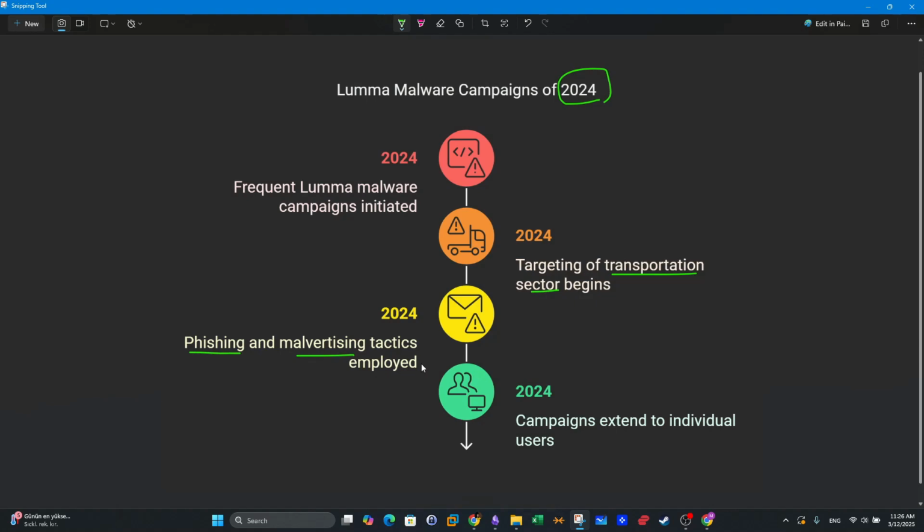Usually phishing is the main channel that's used by attackers. So it is expected, it's not a surprise that Lumma malware uses email communications to deliver the payloads.